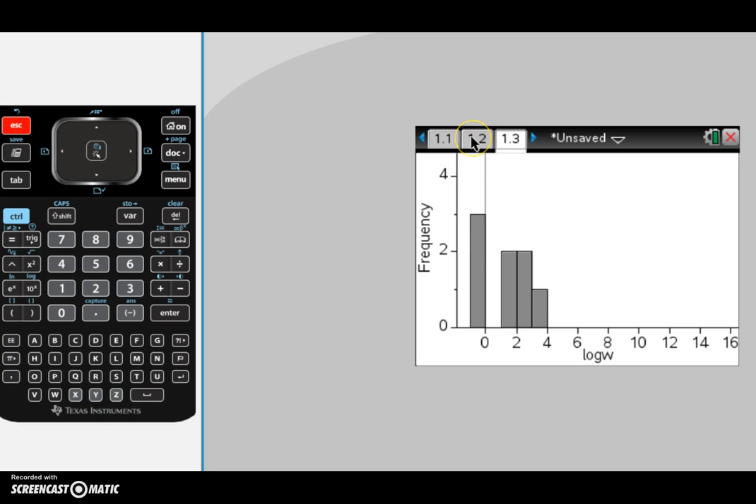So that's just changing a set of data into a log measure and plotting it as a histogram, and then changing the Windows settings to give you those intervals of -1 to 0, 0 to 1, 1 to 2. So we did that by changing the bin settings.